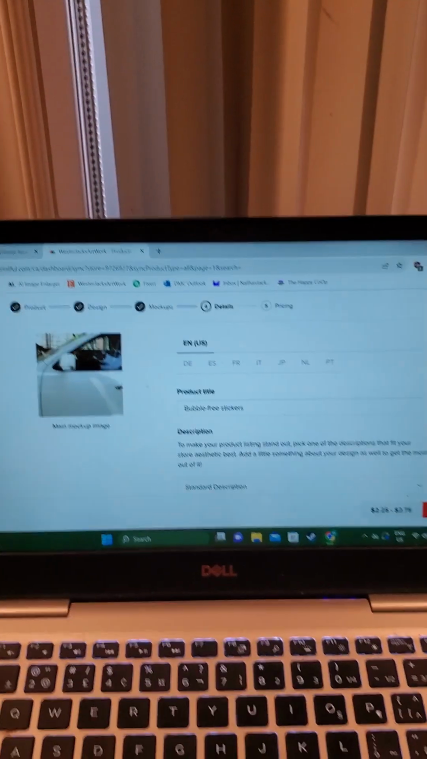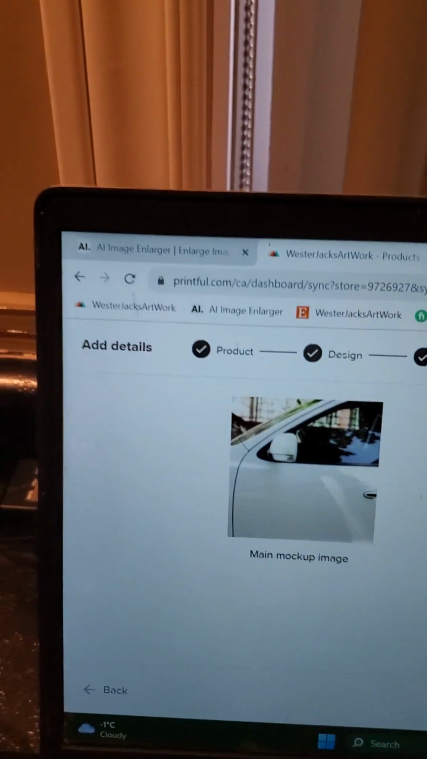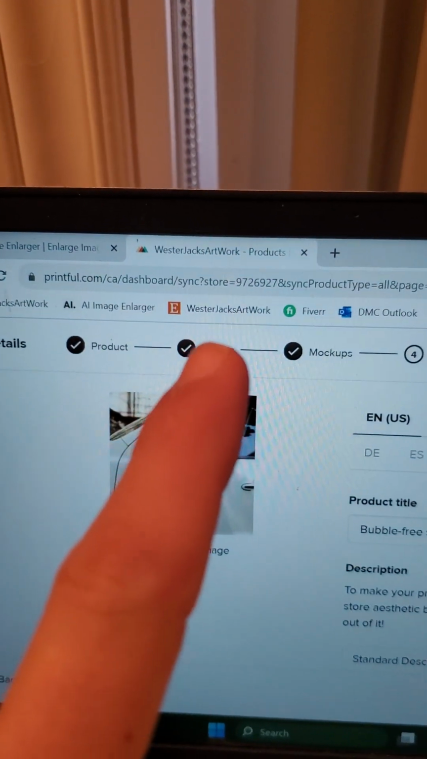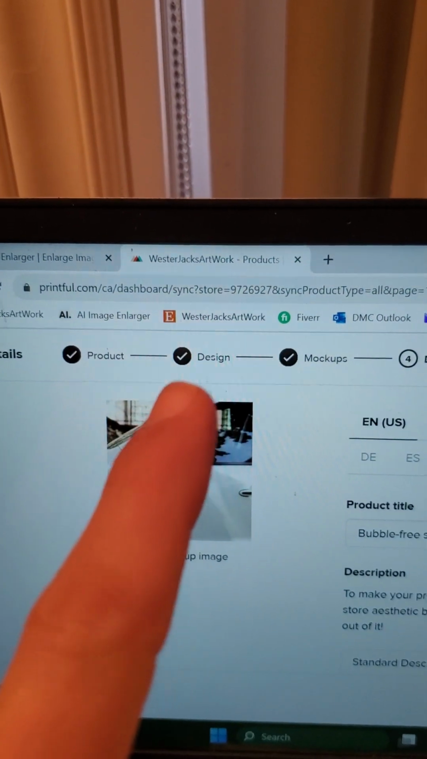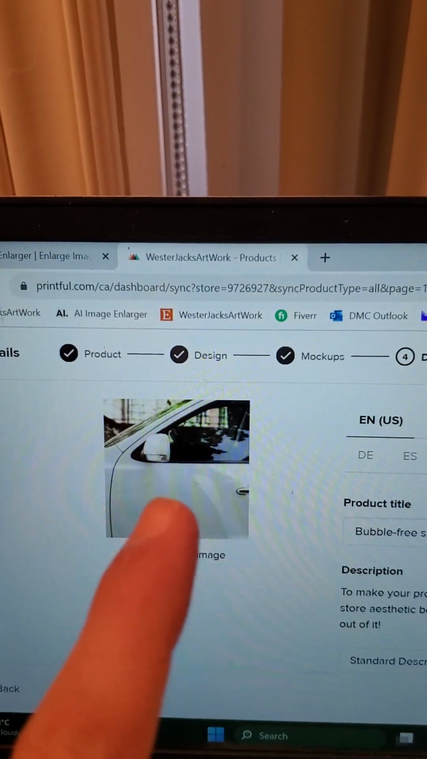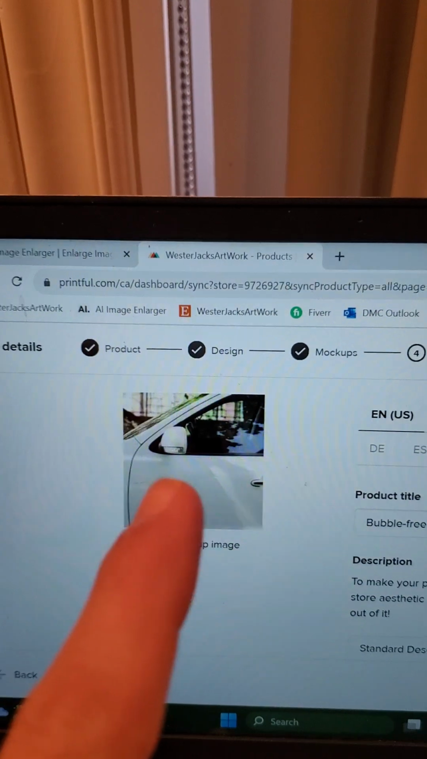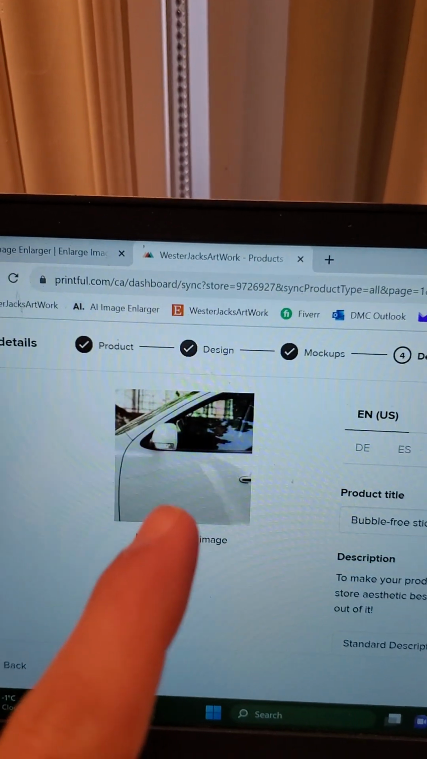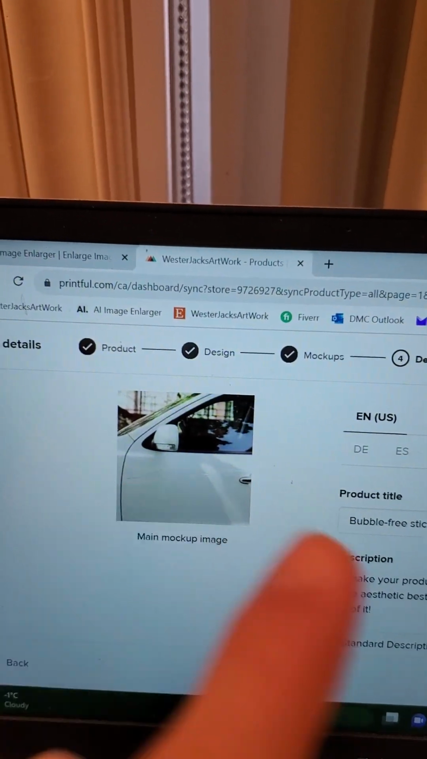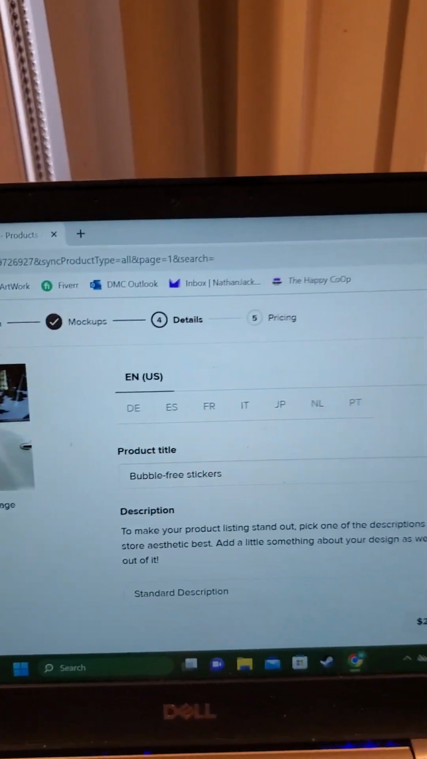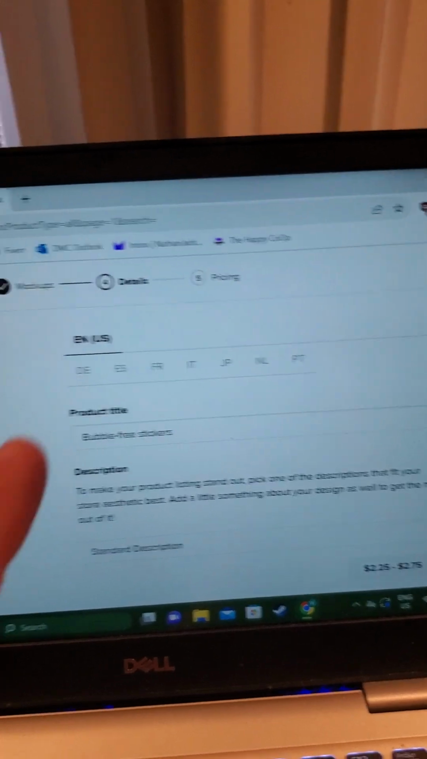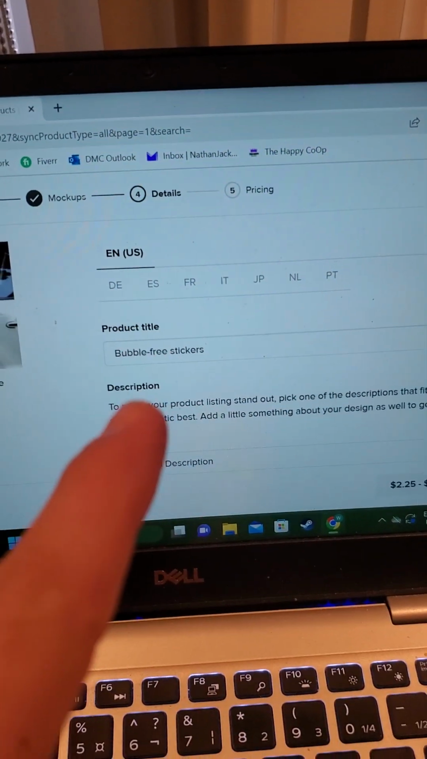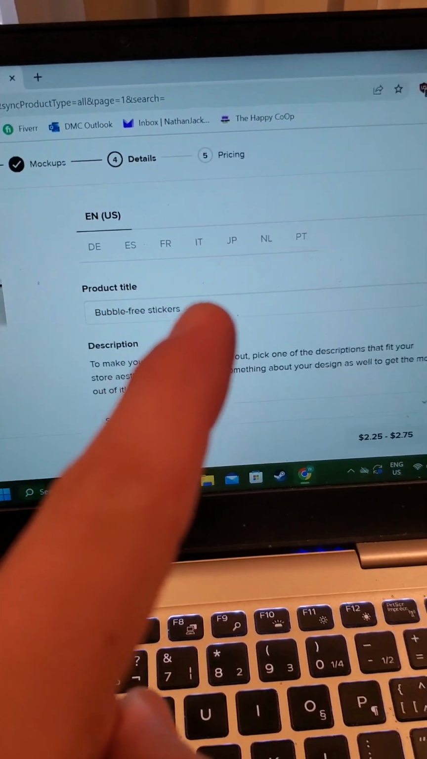Okay, so we're at this stage. We've picked the product that we want to sell. We're going with a sticker. We've designed the general layout of how our listing's going to look. In the last video, at the pre-mock-up stage, we could actually see the sticker on the door. We're not seeing it right now, but it's not a big deal. This happens a lot. So now we're going to design our product title.